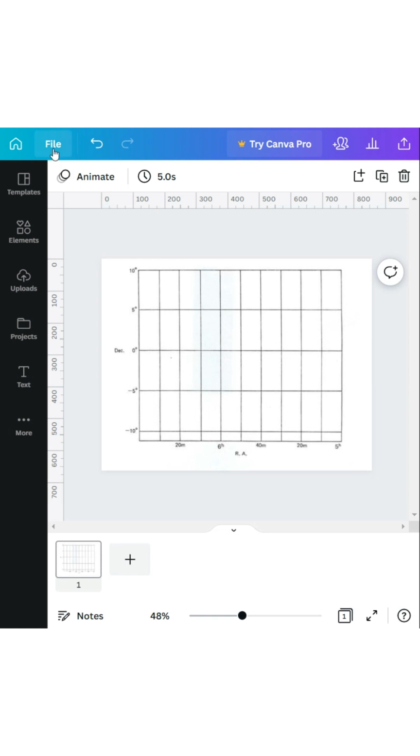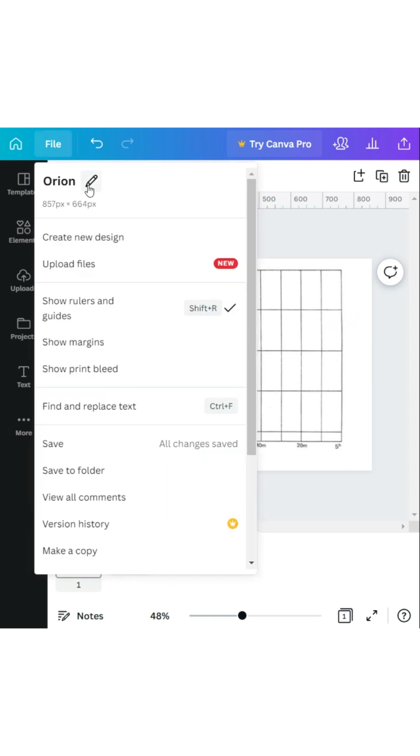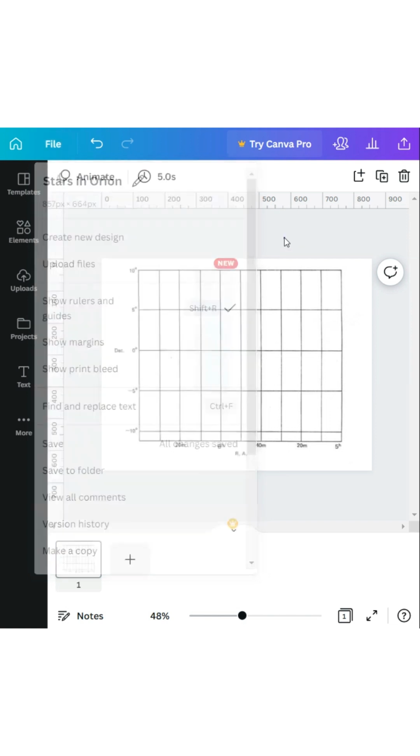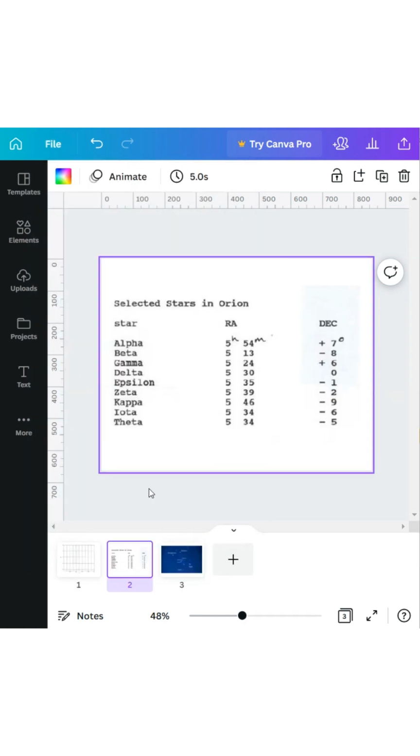We can click on File to, for example, edit and rename our project. So we can rename it to Stars in Orion, for example. The next thing we're going to do is plot the star using the right ascension and declination coordinates given here.